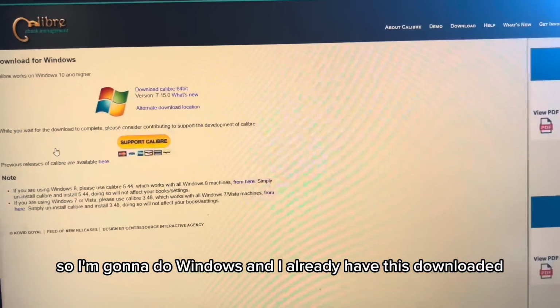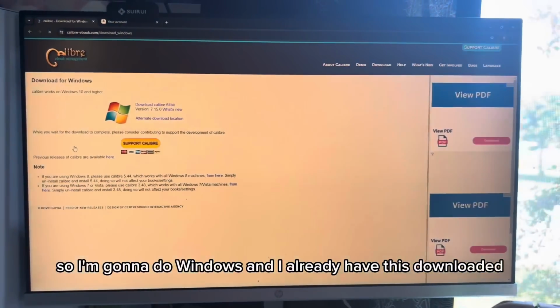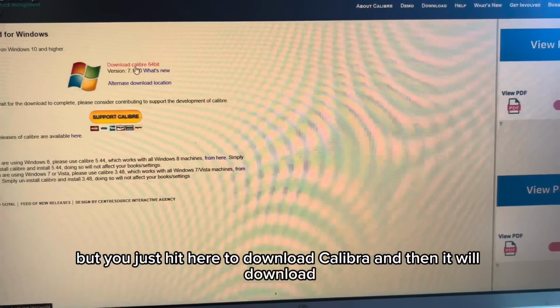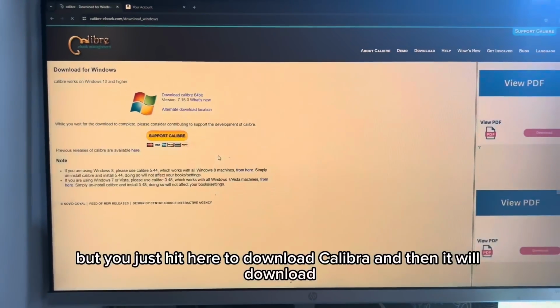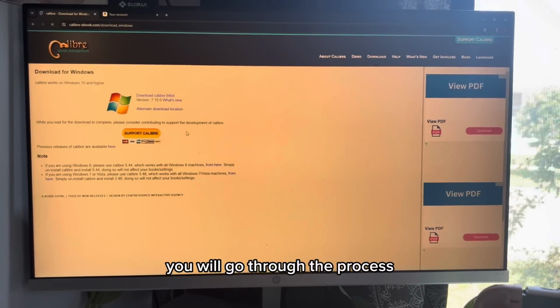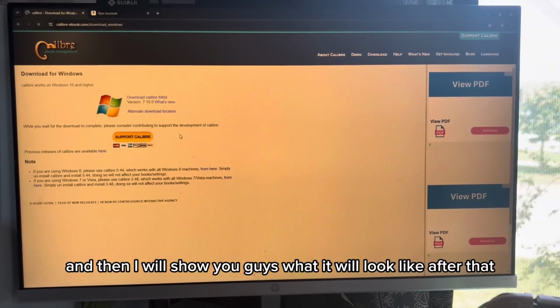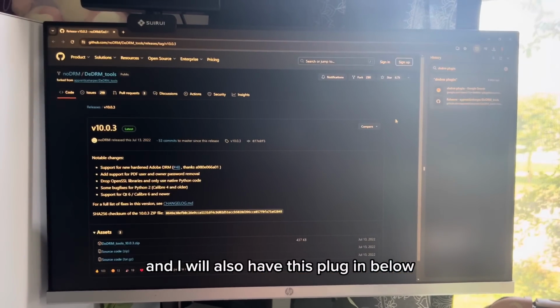So I'm going to do Windows, and I already have this downloaded, so I am not going to download it myself. But you just hit here to download Calibre, and then it will download and you will go through the process. And then I will show you guys what it will look like after that. Okay, and I will also have this plugged in below.